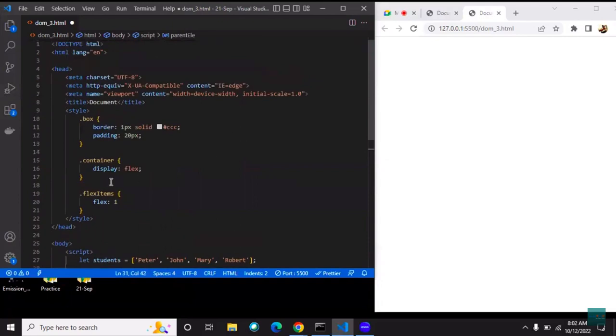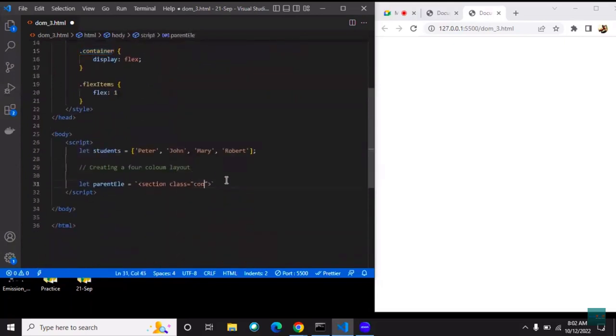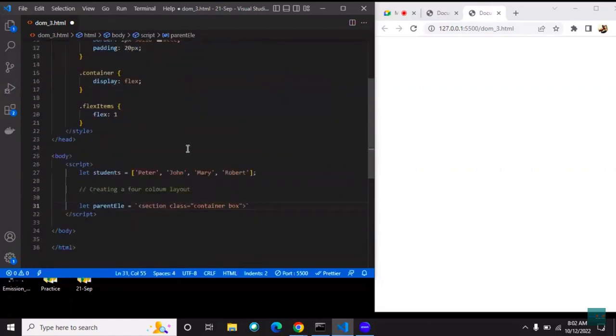Okay, what is the class? Container, display flex, okay? So how to apply multiple classes to a single element? Space, right? I'll apply two classes, container as well as box. Okay, I'm applying two classes. So I'm just creating it as we created in HTML and CSS the same way. So I will take a div. Okay, I'll take a div. So I will take a class here.